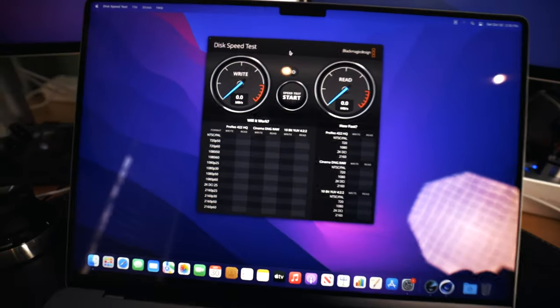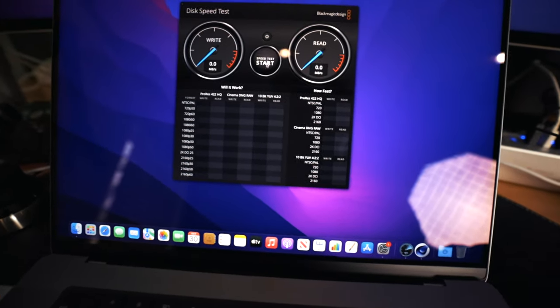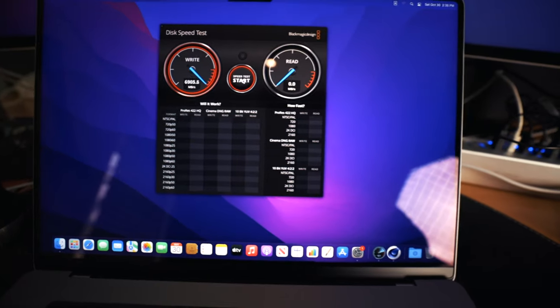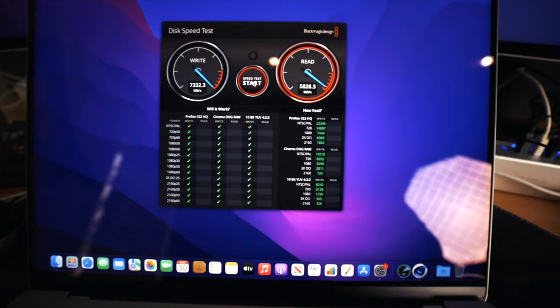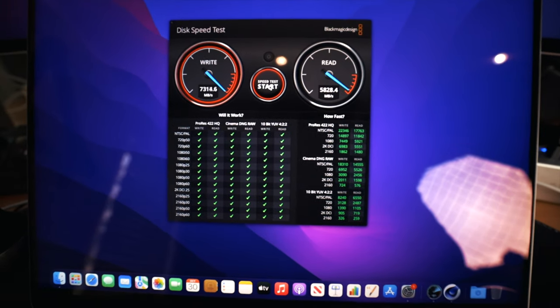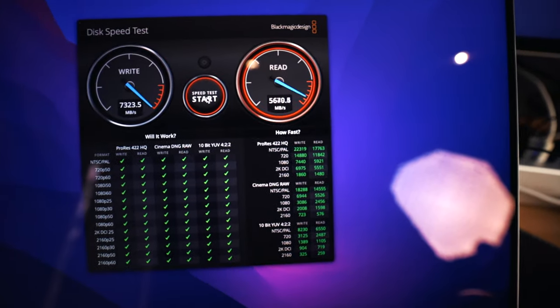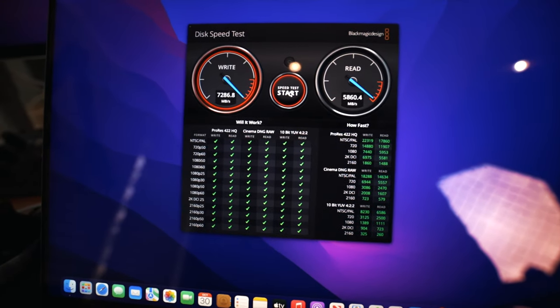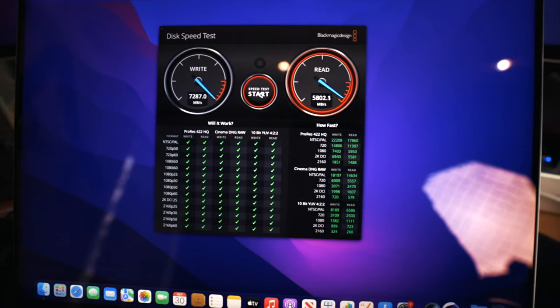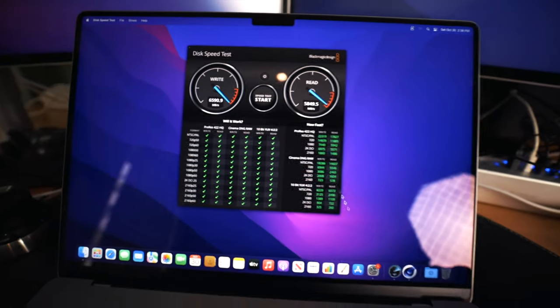We have Blackmagic speed disk test. Let's see what happens here. Holy mackerel, look at that. Over 7 gigabytes a second in write speed and almost 6,000 on the read. Look at that. That's astonishing performance. Let's try some benchmarks.